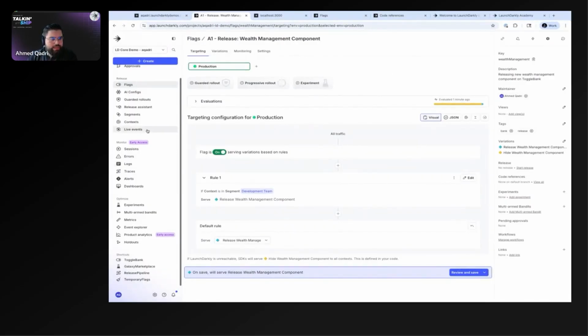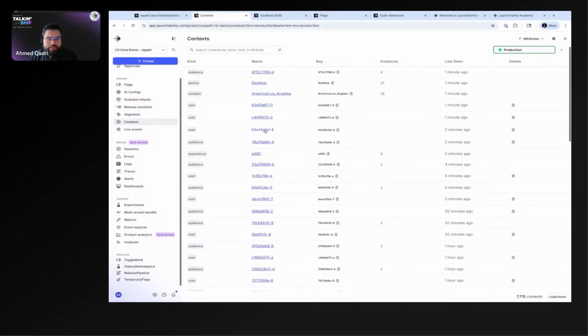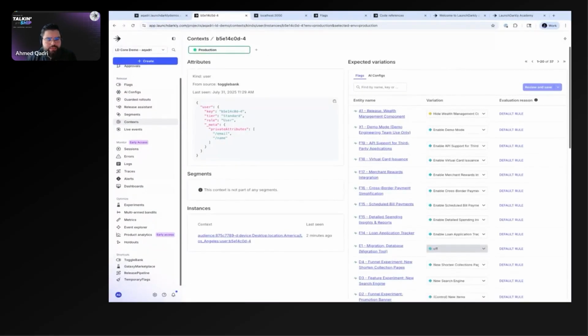That is it from this end. What I'll go ahead and do is talk about context, like I mentioned previously. What is a context? I've given a quick intro about it. It is a custom entity in the application. It can be a user, device, organization, API, anything that is to your preference.